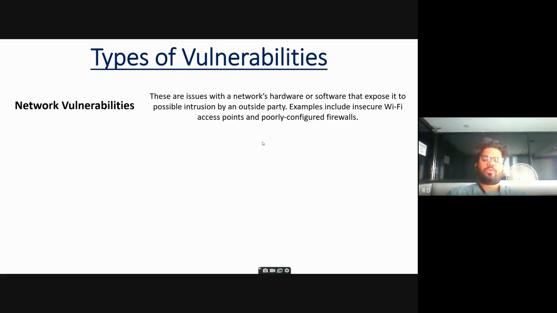Okay, so there could be an issue in the firewall, which is hardware based or software based or anything like that. Poorly configured firewalls and insecure Wi-Fi access points are some of the examples. So vulnerabilities which exist in the network are network-based vulnerabilities. All right. So then we have operating system vulnerabilities.